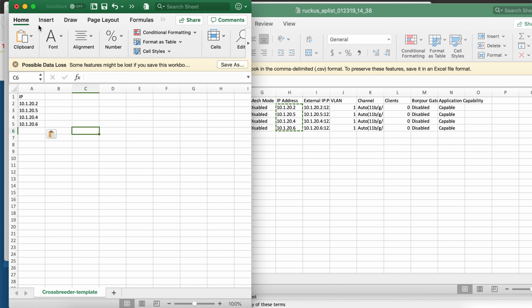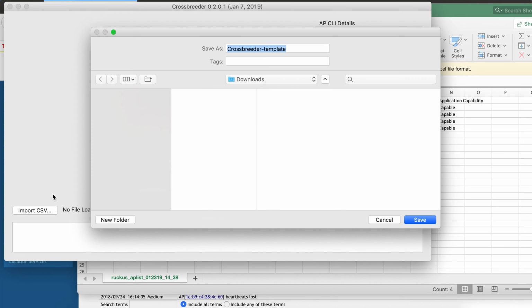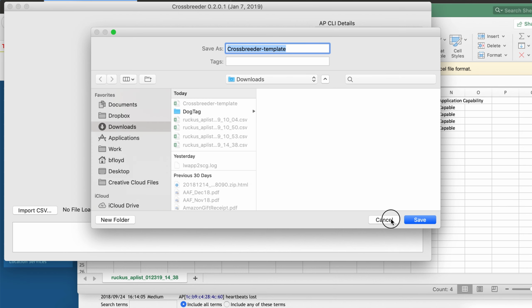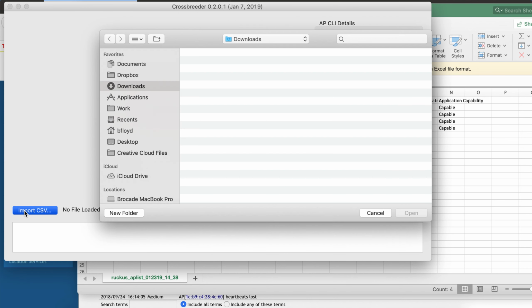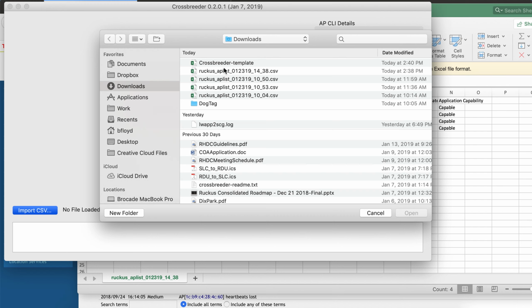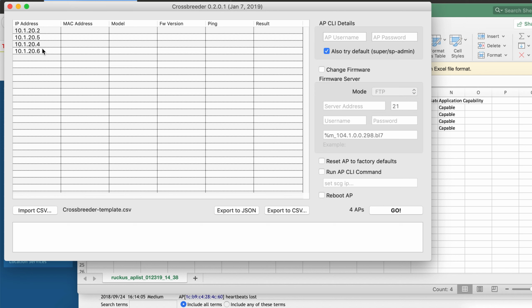So I'm going to copy those, save this, and this should be in my downloads folder again. Let's see if this works. We'll go into import CSV, downloads, and here's my template. Okay, so I've got my IP addresses.